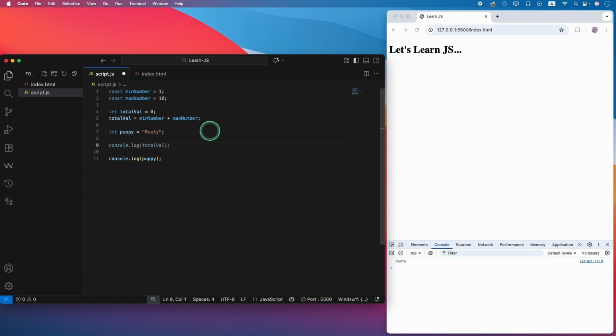And another important thing is, if you already created a variable, you can't recreate it like this. Let's make this name nugget, and here you can see an error, it says cannot redeclare block-scoped variable. So what we can do is we can reassign like this. So we just created the variable and we reassign its name. So if we add two console logs, first the puppy is rusty, and when we change it to nugget, it changes to nugget.